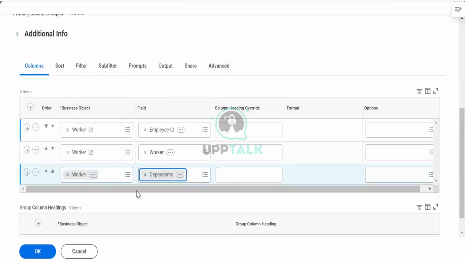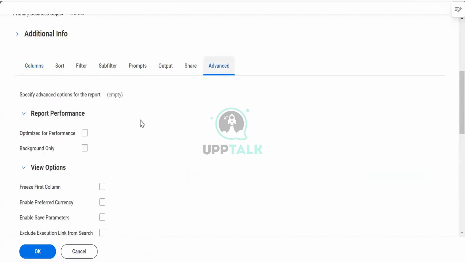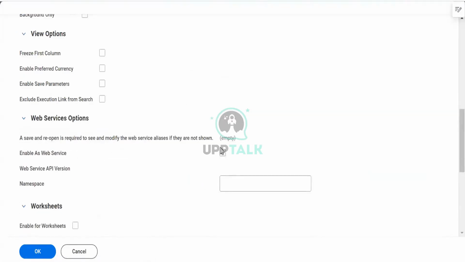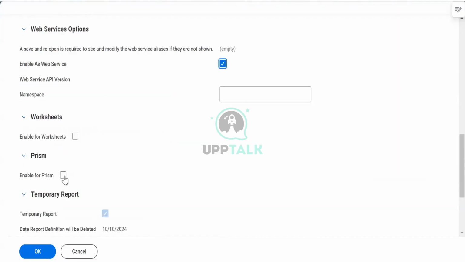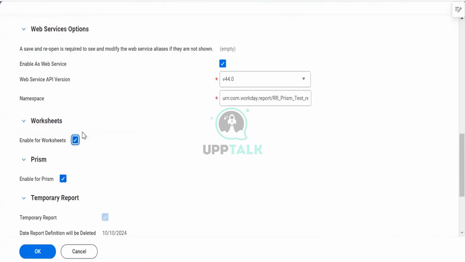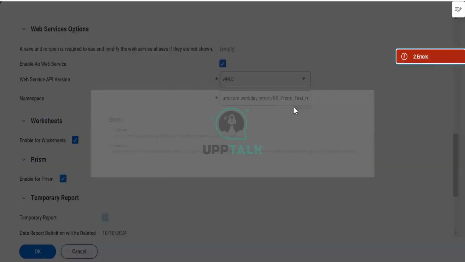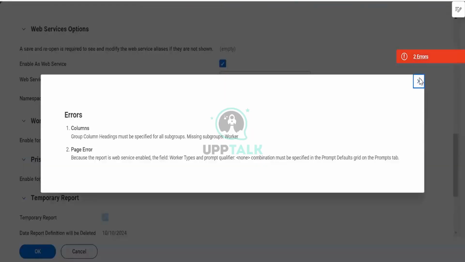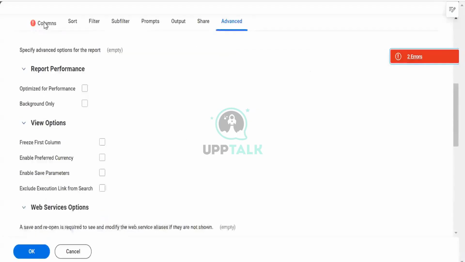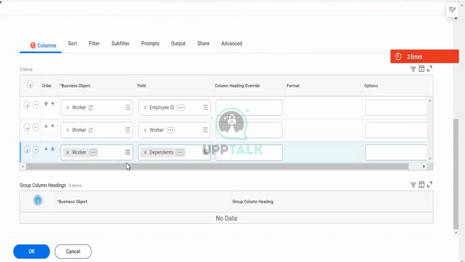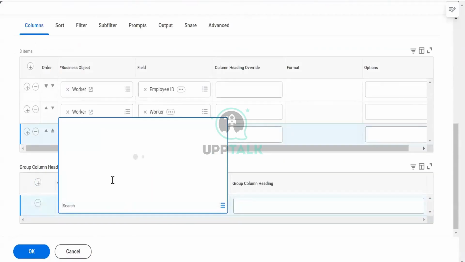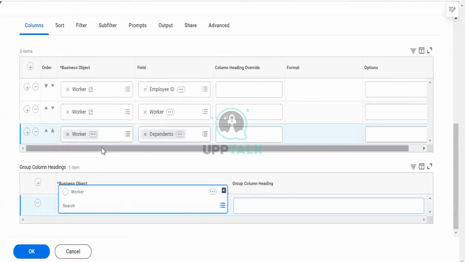Once we have created it, we go to advanced and enable for web services. We will enable for Prism, and I will click enable worksheet for our reference. One question. Yes, no issues. In the currency thing, if we want to add a currency field, is there a way to add it now?